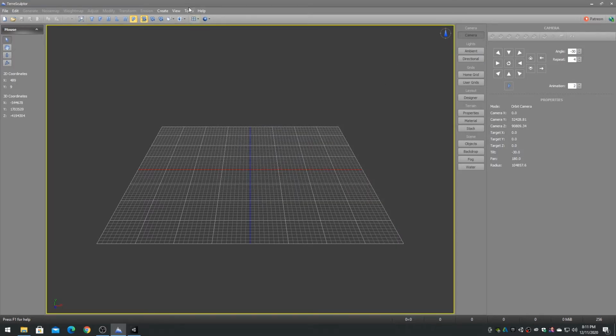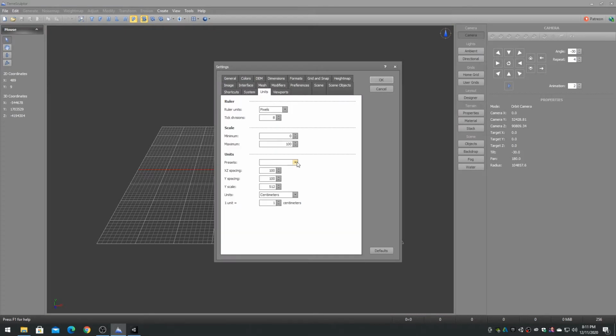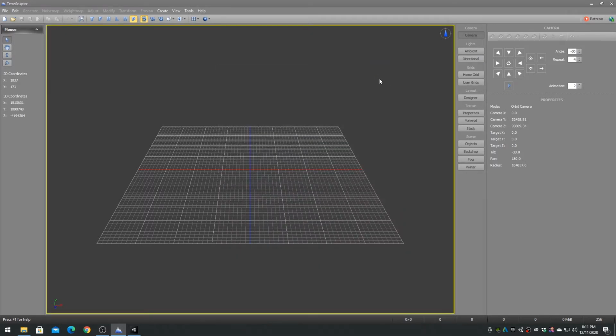On the Tools menu, choose Settings, and on the Units tab, choose Unity in the presets. This will adjust the TerreSculptor world to match Unity so that the 3D editor previews match up between the software applications.